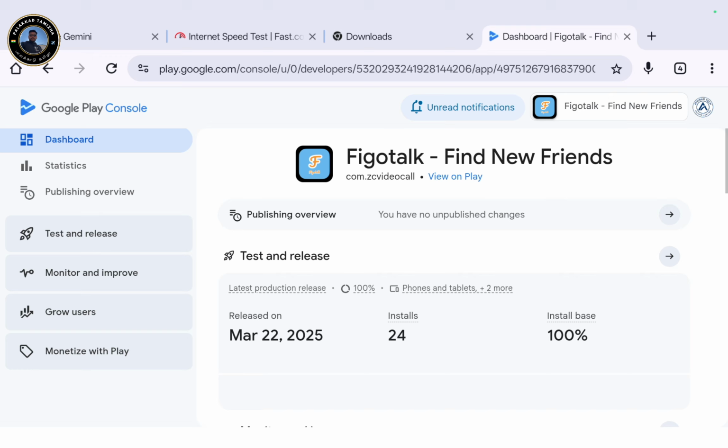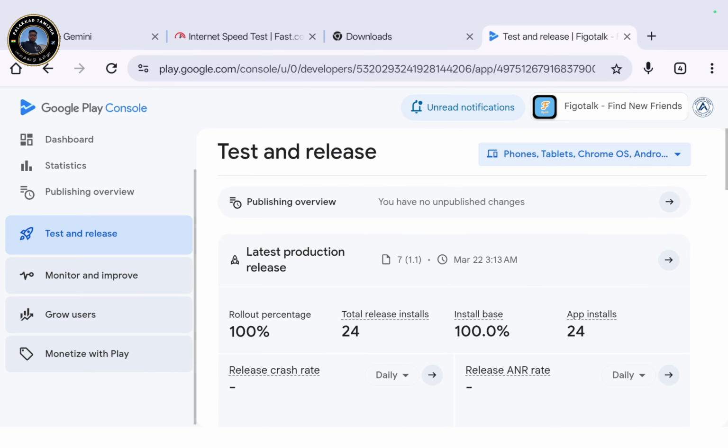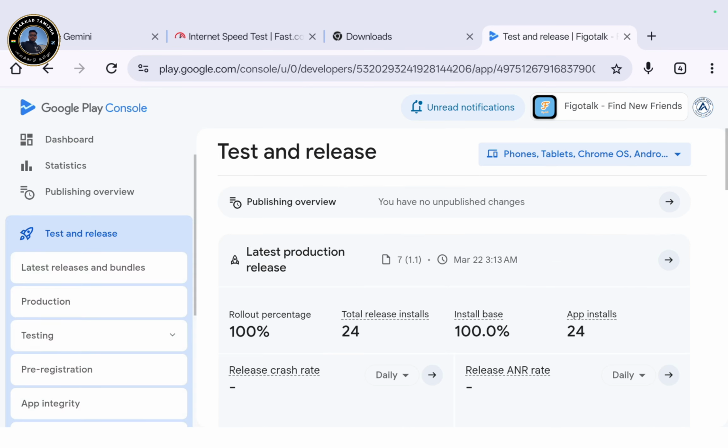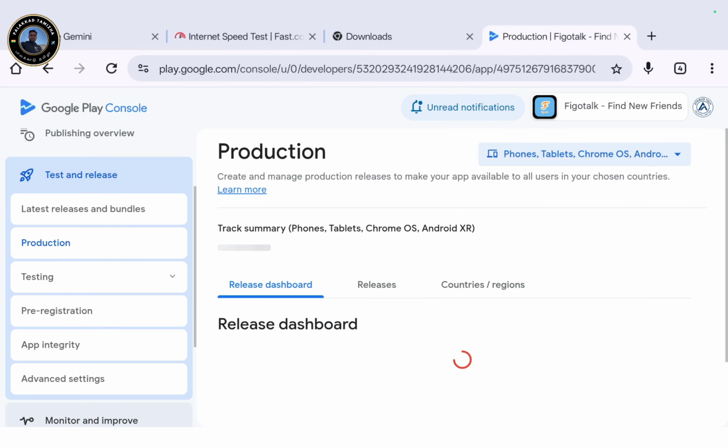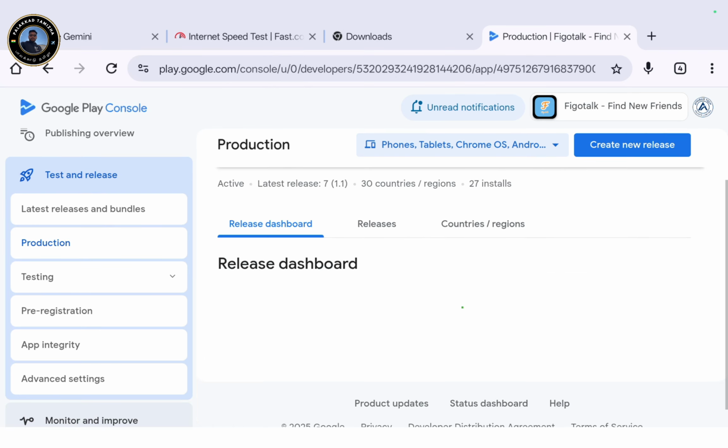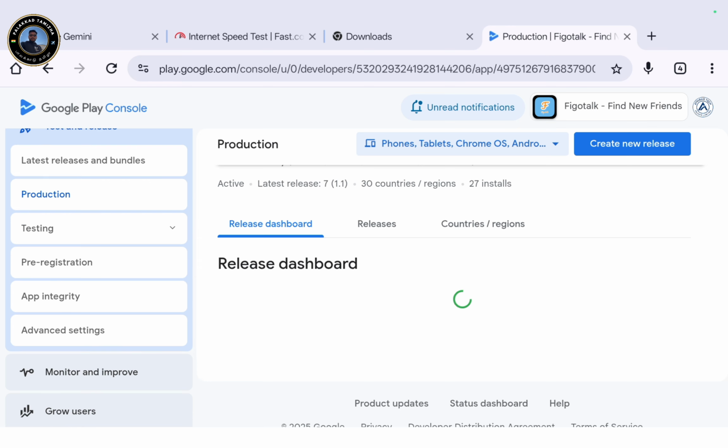Before, so many people made videos in the older settings. You try this, 100% working. Select the Figotalk app and go to test and release there. You will see the options on the left side, and go to production. Oh no, not production, go to the advanced settings.